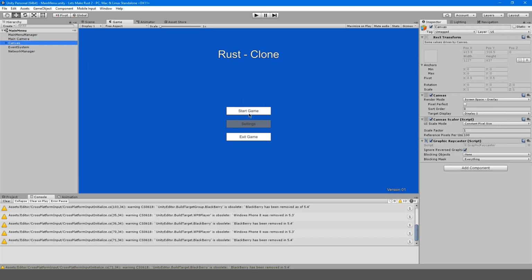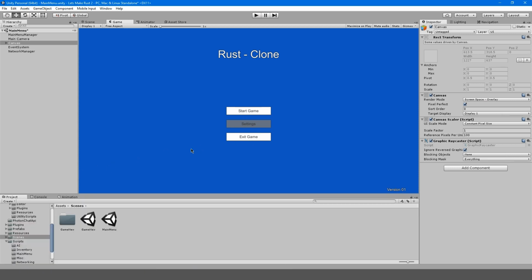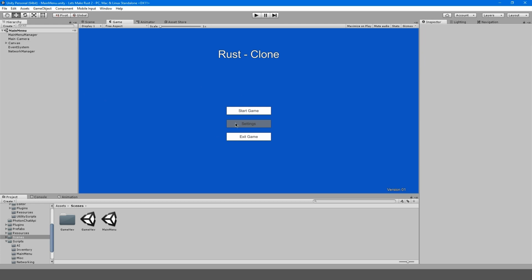Actually, hold on. Yeah, okay. So you could see the buttons are kind of fuzzy. So if we select over here on our canvas Pixel Perfect, you can see in about a second or two, they should become a lot more sharp and less fuzzy like they are now, which is, oh yeah, there they go. So it's not as much of an eye strain.